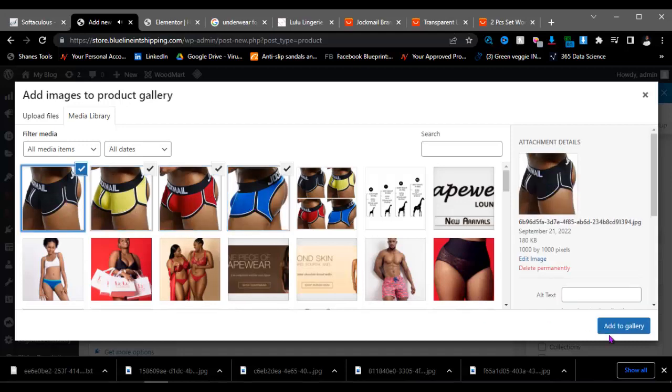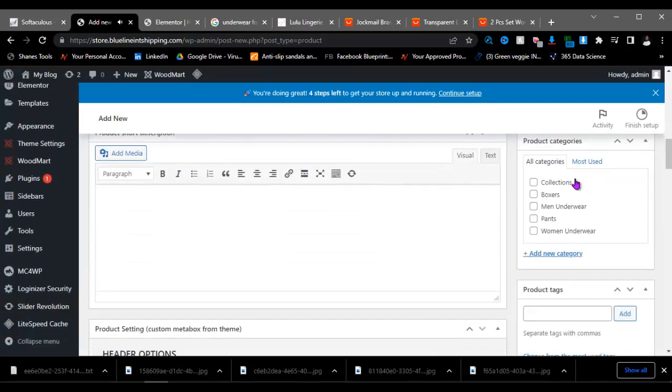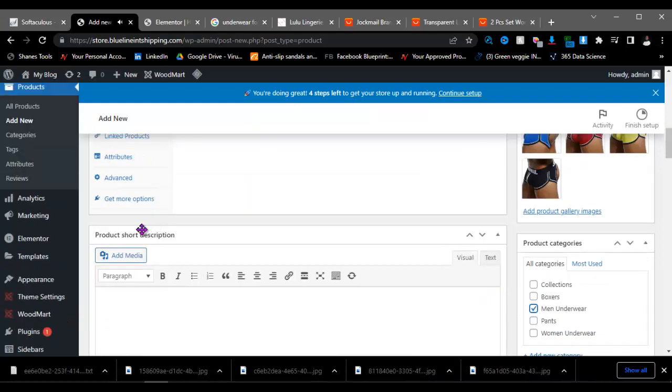Alright, if you don't want to use bossa, you want to use men underwear, you can use it. Alright, so that is that. Then this one is what? Product short description. Come to this part. Click on this. You will see specification here. Just copy. Okay, I'll copy it.